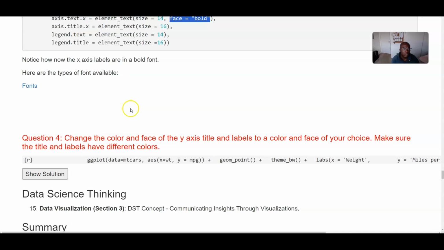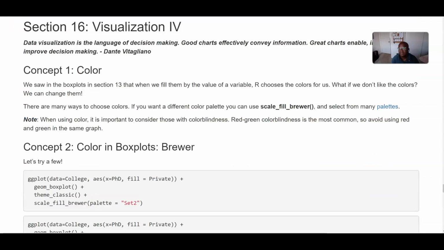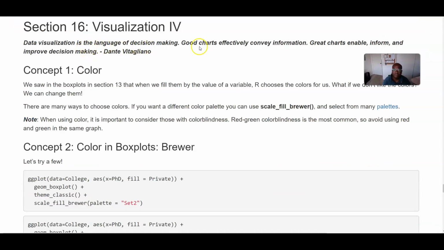All right, so one last section. Okay, we got this. All right, so data visualization is the language of decision making. Good charts effectively convey information. Great charts enable, inform, and improve decision making. Dante Villani. Sorry. That's a lot in terms of data visualizations. We've gone through a lot. This is a lot of types of visualizations, which is great.